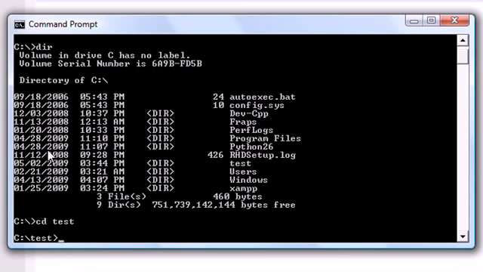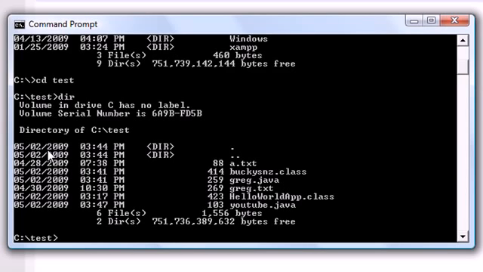So again, from your C drive, press cd test. Now press dir and see what's in this. And let's see, YouTube.java. So how do we compile this YouTube.java? Well, once you're in your test folder, press javac, which means Java compiler, and then YouTube.java. This means use the compiler on YouTube.java, and then press enter.